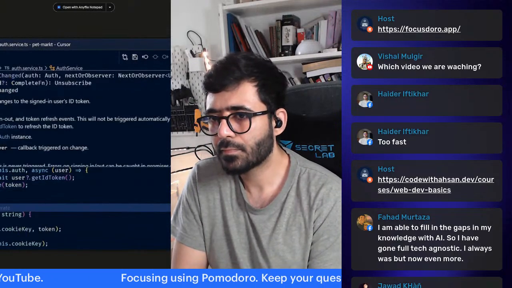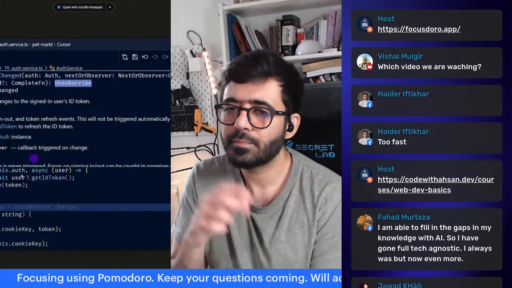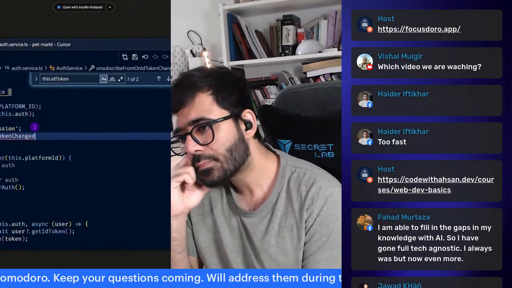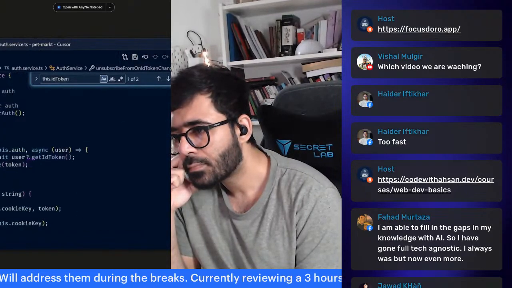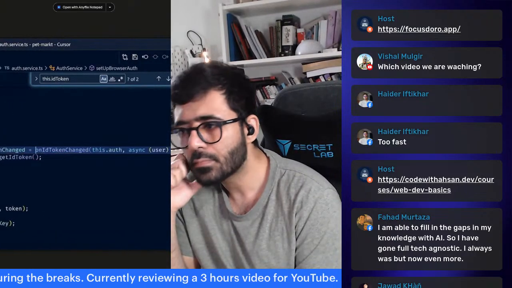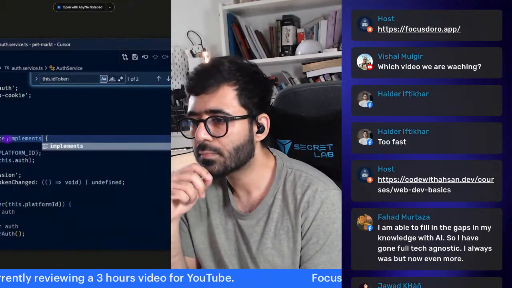Okay. Now this function essentially should also be unsubscribed, and you can see that this returns the unsubscribe function. So we need to assign it somewhere. We're going to go up and create a property here called unsubscribe from on ID token change, and this is going to be of a type of a function that essentially returns void, or undefined by default. So we're going to take this variable and assign this value. So this dot and the value here, and we're assigning it to this whole function as you can see. And that means we're also going to go here and say implements, and here we can say on destroy.